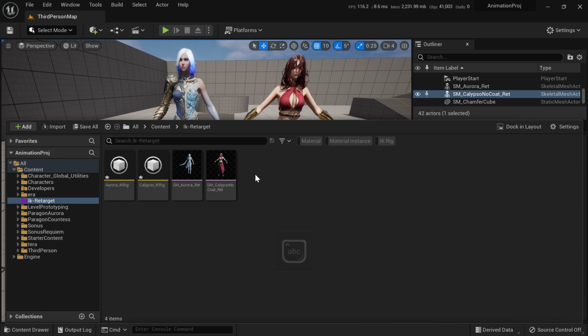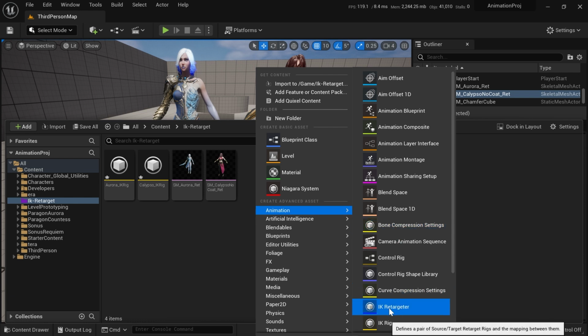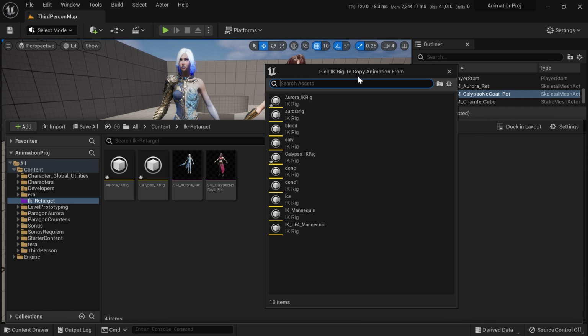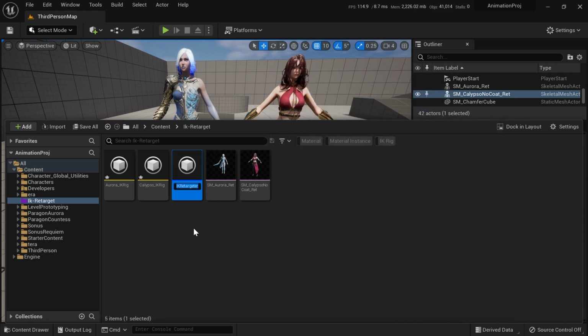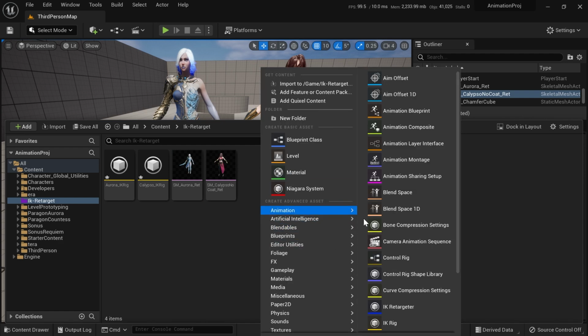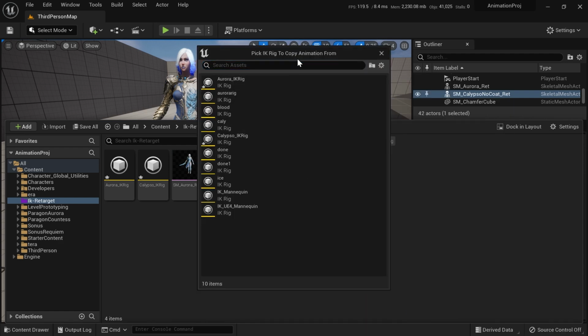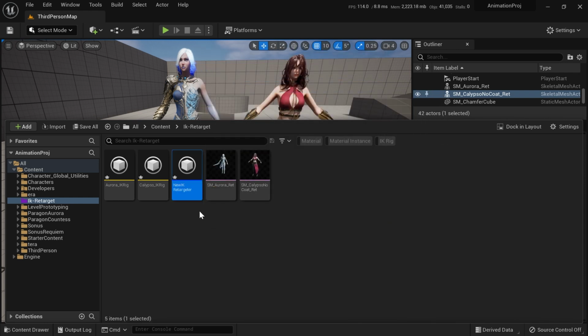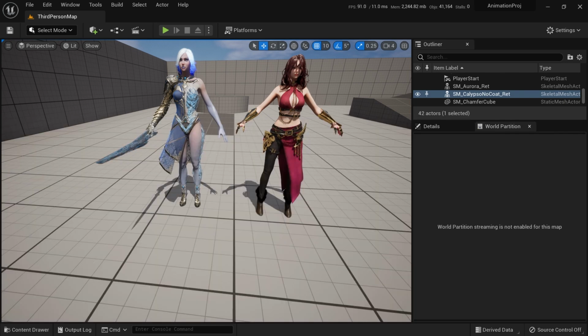Now for the last one, we need to right click, animation, and pick this retargeter. It's gonna ask us from what source we want. And our source is Aurora. She's the one that has all of the animations. So we need to pick the rig, Aurora rig. It's this one. Oh, maybe I did it a little bit too quickly. So right click, animation, retargeter. We need to pick the source, which is Aurora IK rig. There we go. We don't need to name it for now. Just double click and enter it.